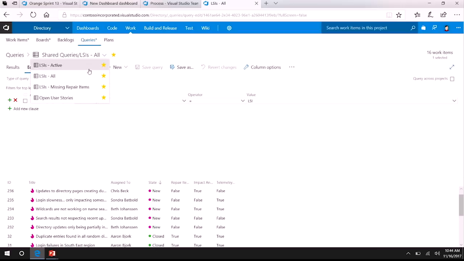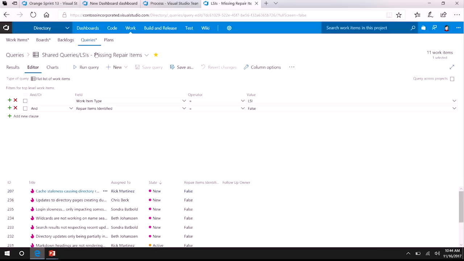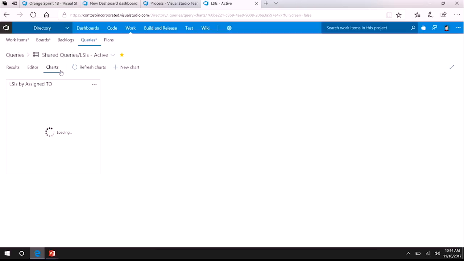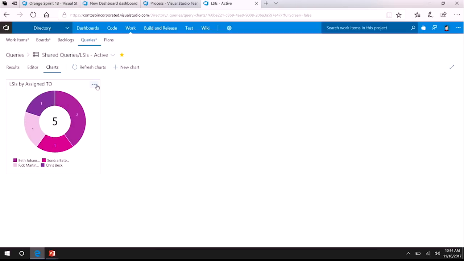I've got a couple of pre-favorited queries here as well. So I could have all LSIs that are missing repair items. I could even have all LSIs that are just active. And I can add clauses to my heart's content here to make this really, really rich as needed. The other thing that I really love about queries is it's very, very simple to create charts on them. So if you want to go create a new chart and visually watch the status of this query, you can do that very, very simply from the Charts tab in the Queries Hub.